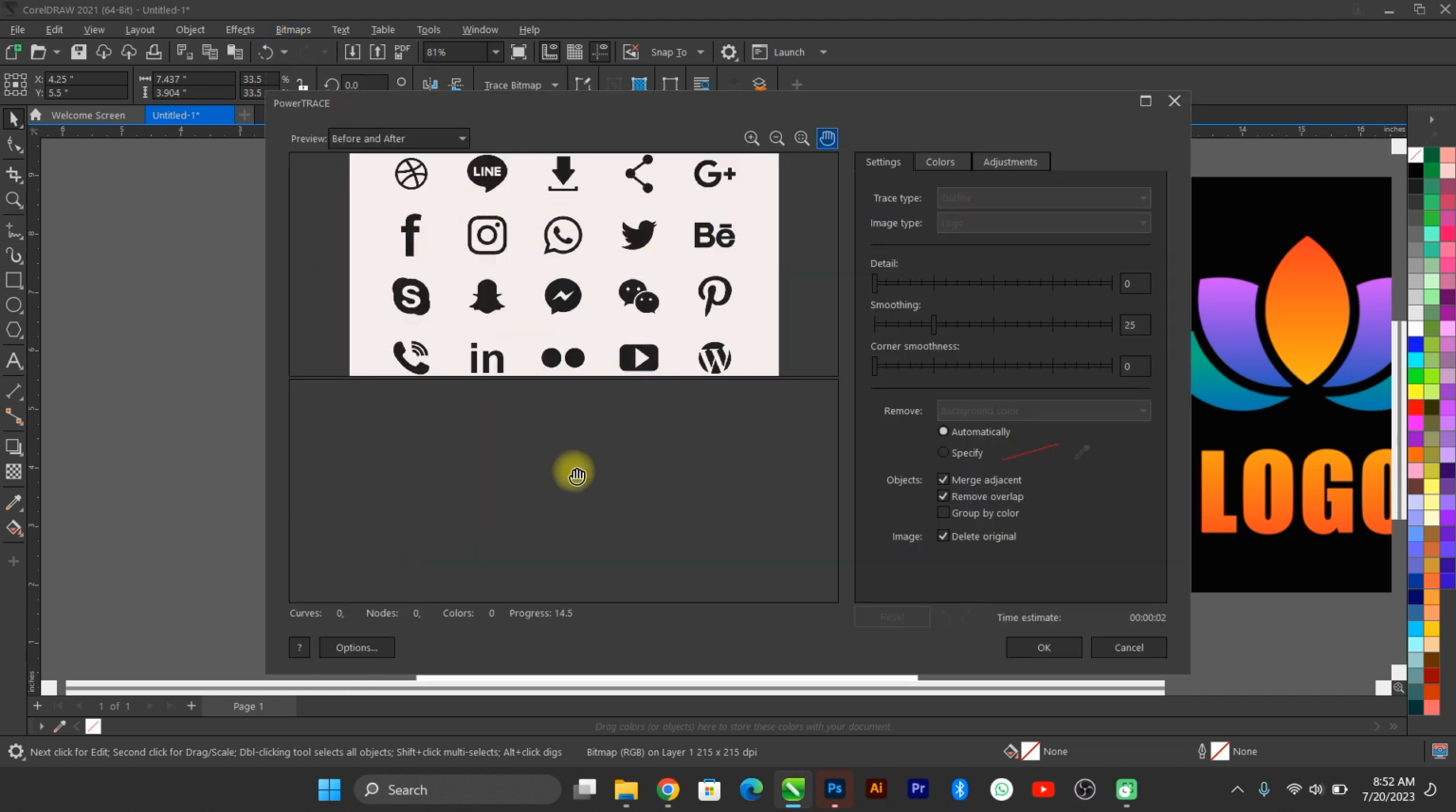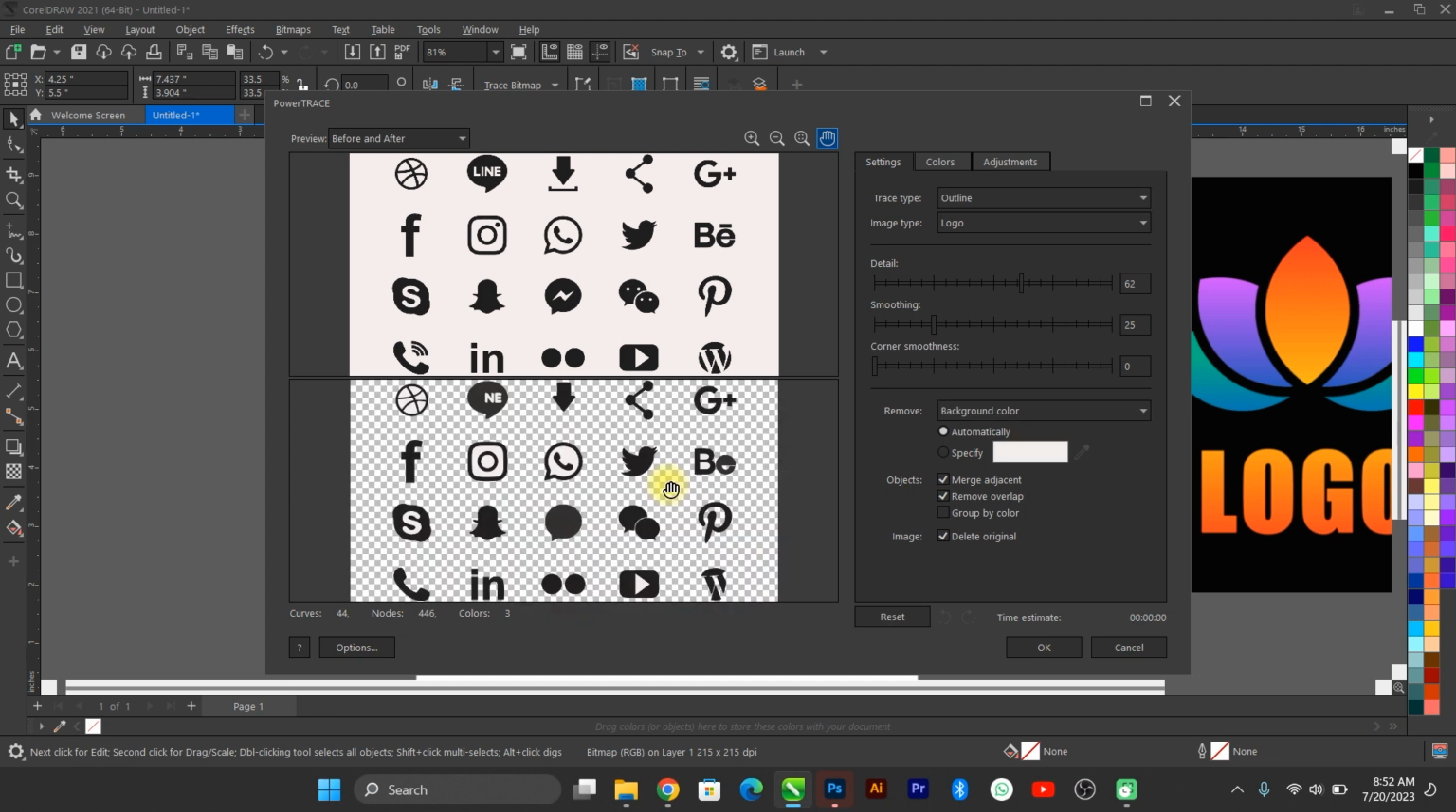Now this is the original, and the one at the bottom shows you the traced-out symbols. You see now it has removed this white background, leaving these symbols alone. For me, I like making sure the details are visible, so you can just go up on these details a little so that the details will come out very well.